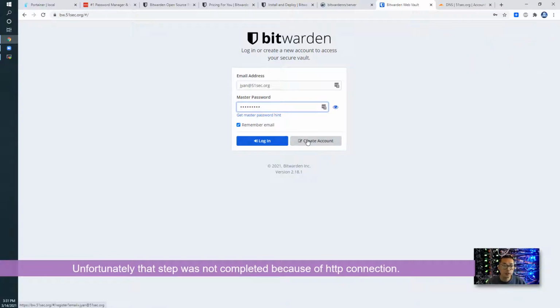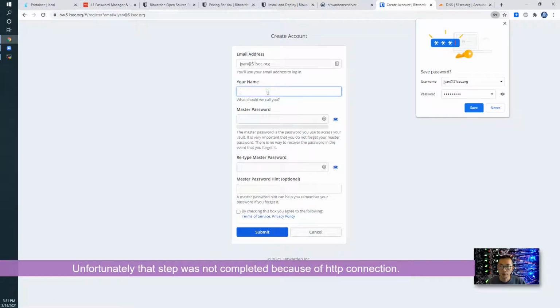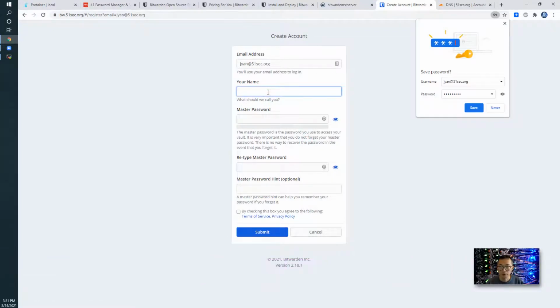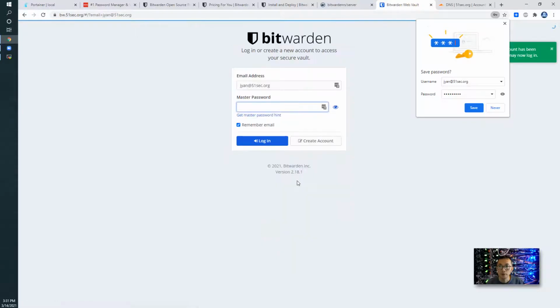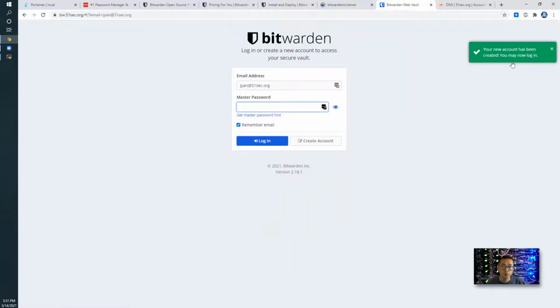Last time when we created it using the HTTP URL, it doesn't work. Not try it again. So we're gonna create it now. This is the first time. So we need to choose agree to the TOS. Perfect. Now we see your new account has been created.